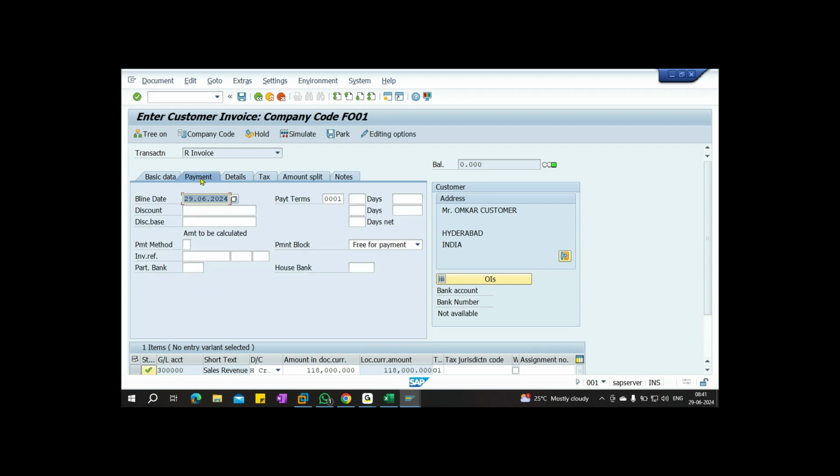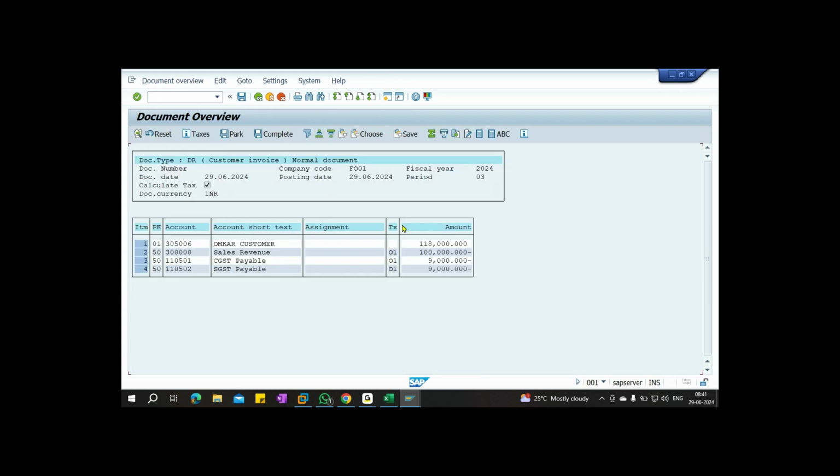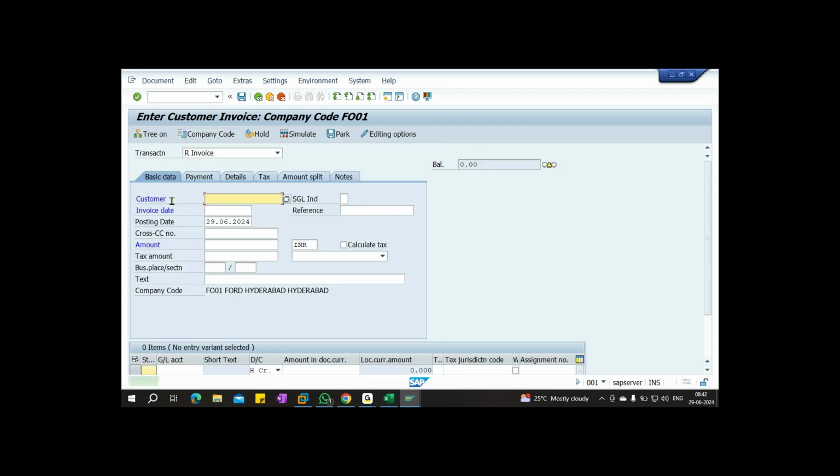And payment. Observe, while creating customer, we chose Payterm 0001. Baseline date. Simulate. Observe CGST payable 9,000. SGST payable 9,000. So total debit value is equal to credit value. Save. So customer task completed. Check the number 1013.